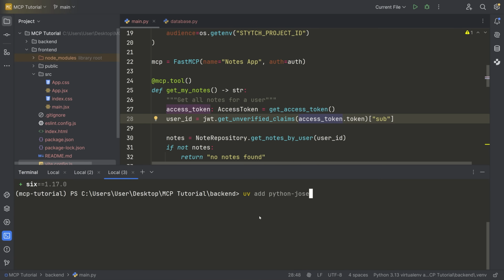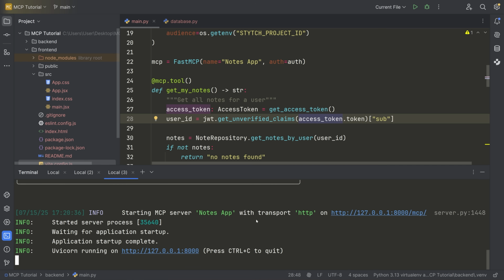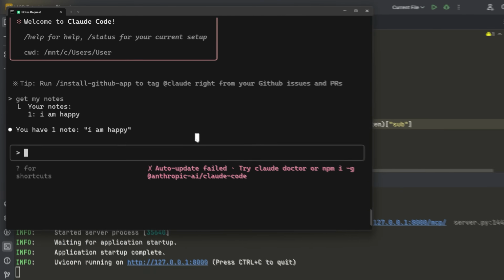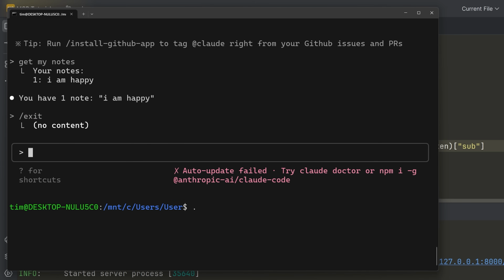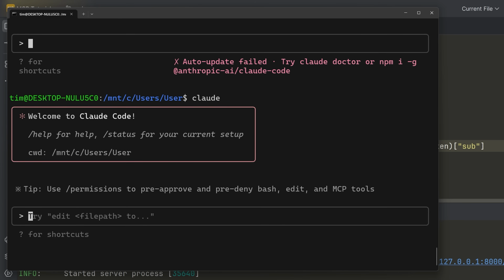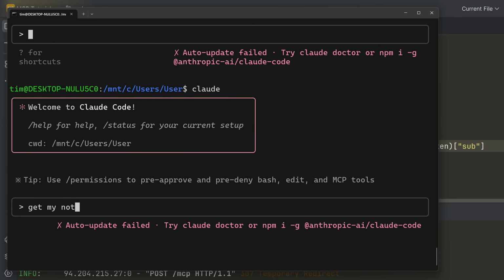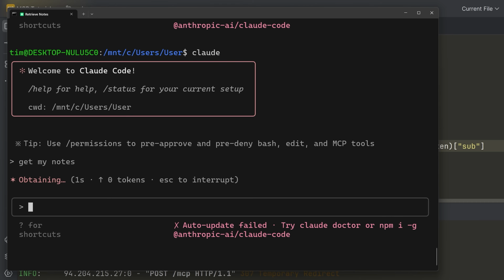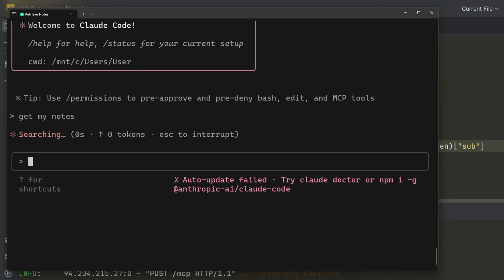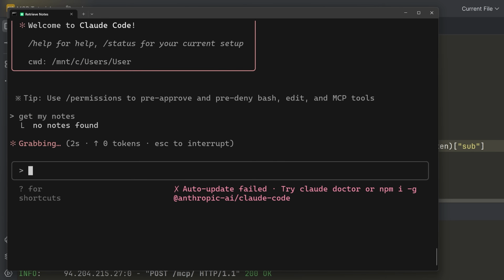Okay, so now that we've done that, we're going to run our MCP server. So we're going to say uv run main.py, and we're going to test this again. Okay, so we're going to go /exit. We're going to go to Claude, and we are going to try to get our notes. So we're going to say get my notes. Now this time we shouldn't get any notes because the client ID is now swapped with the user ID, and let's see if that is the case or not. So I'm going to go yes, and it says no notes found.